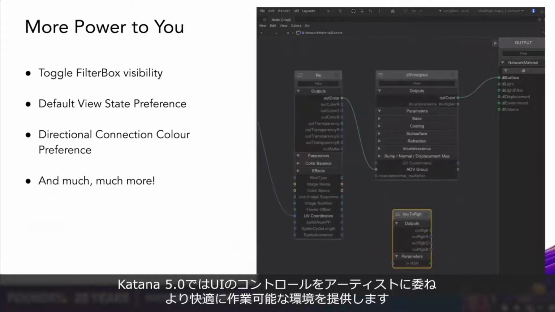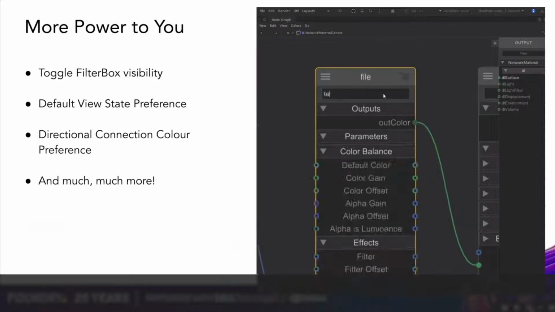In fact, wherever we can, we've handed the interface over to the artist, empowering you to make your own creative decisions with all of this and more in Katana 5.